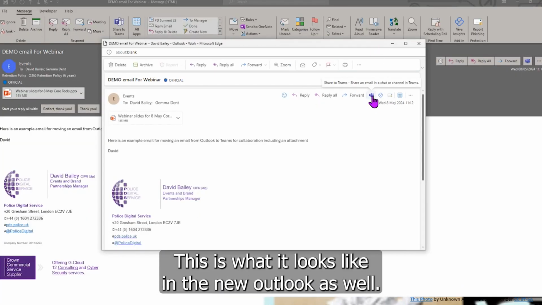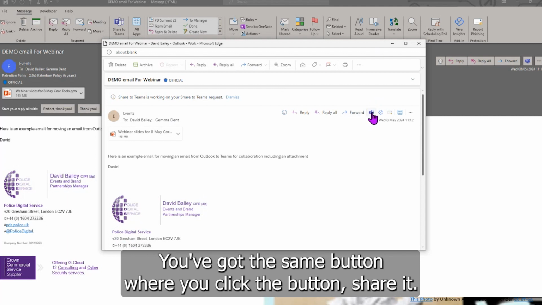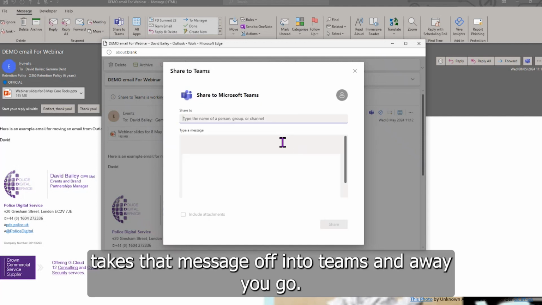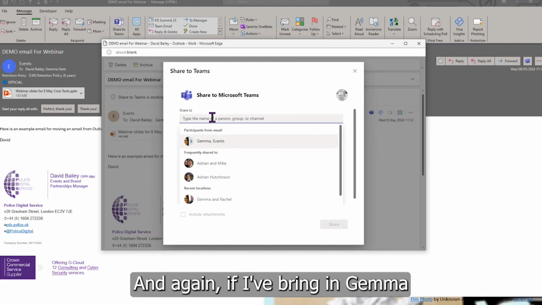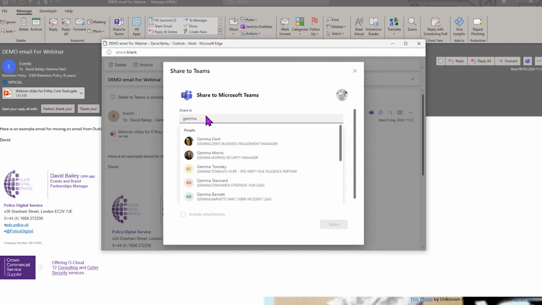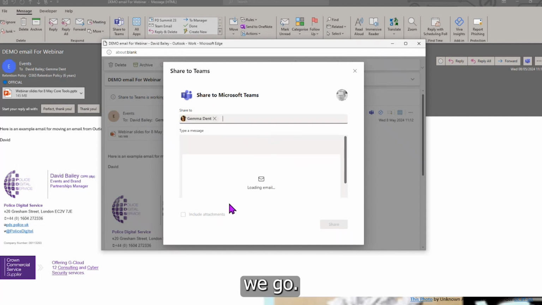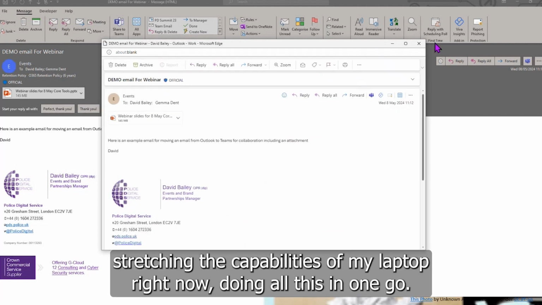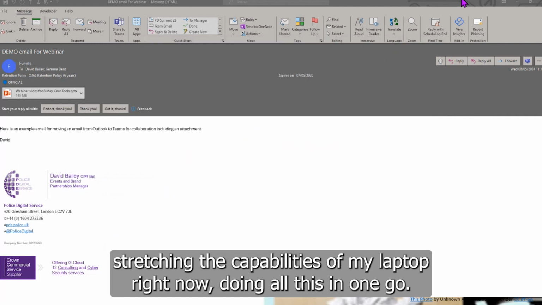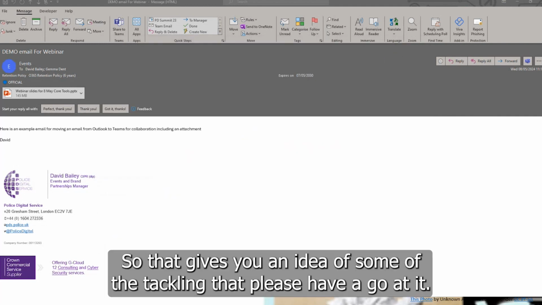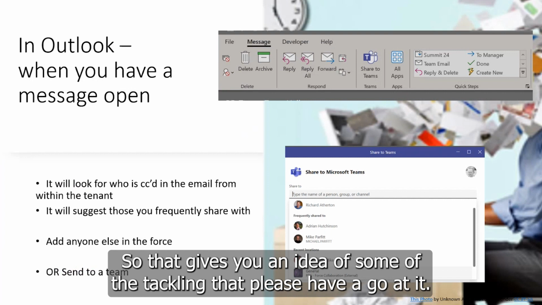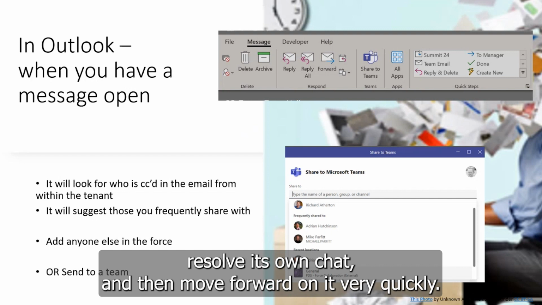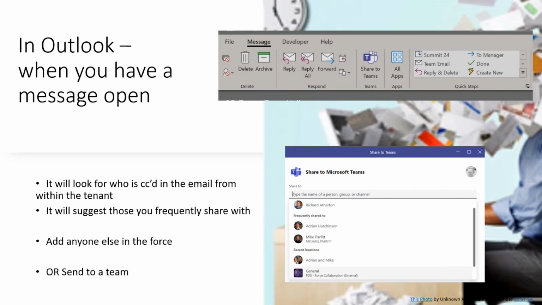This is what it looks like in the new Outlook as well. You've got the same button where you click the button, share it to Teams. It opens the same dialog box, and again takes that message off into Teams, and away you go. And again, if I bring in Gemma, there we go. It's loading the email up, and it will send it across. I'm perhaps stretching the capabilities of my laptop right now, doing all this in one go. So that gives you an idea of some of the tech in that. Please have a go at it. You will find you can take conversations out of an email chain, resolve it on chat, and then move forward on it very quickly.